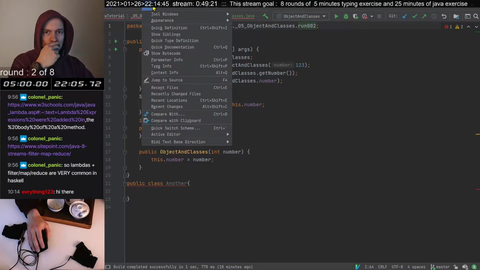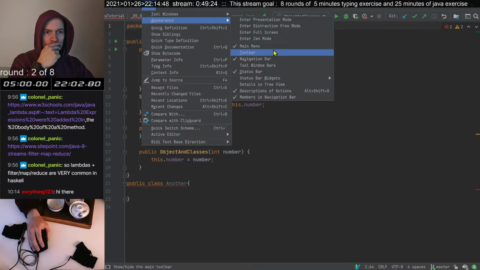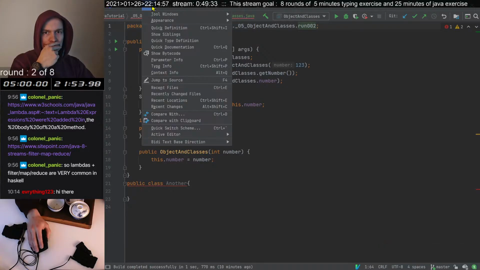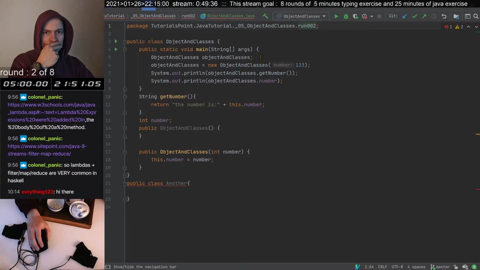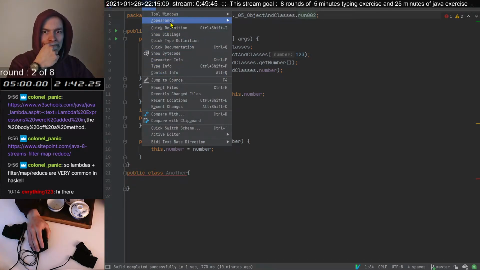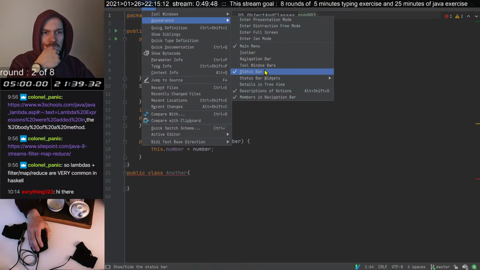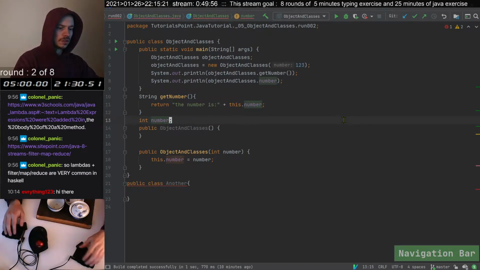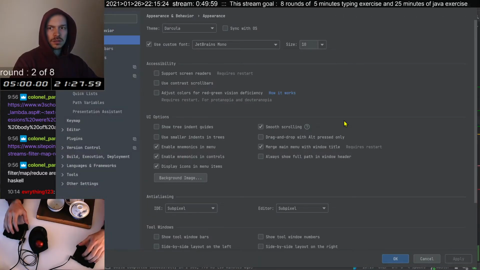I did it once, I think. I know, but I don't know which one it is. Tool window bars. Yeah, I don't know that. It must be. Yeah, it was the navigation bar, but I would like to have the navigation bar. But okay, so maybe breadcrumbs would be enough. I would like to have a navigation bar, but without those things on the right. So I'll search for it.